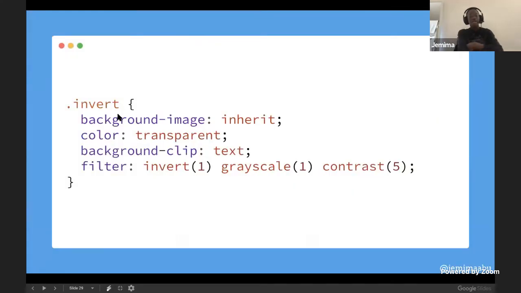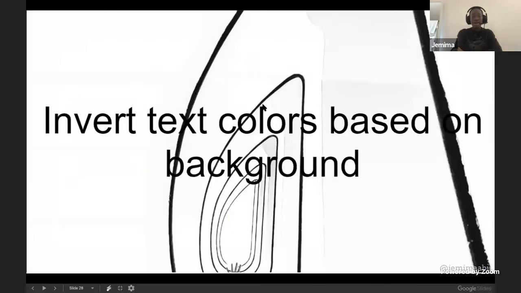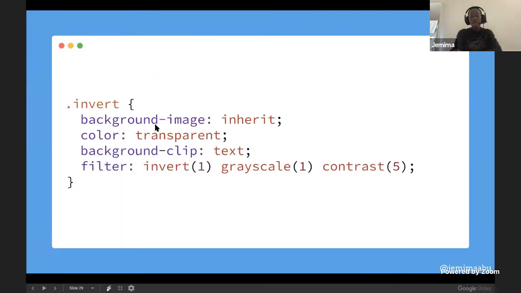So how we do that is that I'm setting the background image of my text to the same image that is in the parent container. So this text now has a background image of this image here, right? And now I'm setting the color of the text to transparent. I'm using the background-clip property to clip the background image to the text. This is a really cool CSS property that allows you to display text using background images and not have the background image at the back of the text.